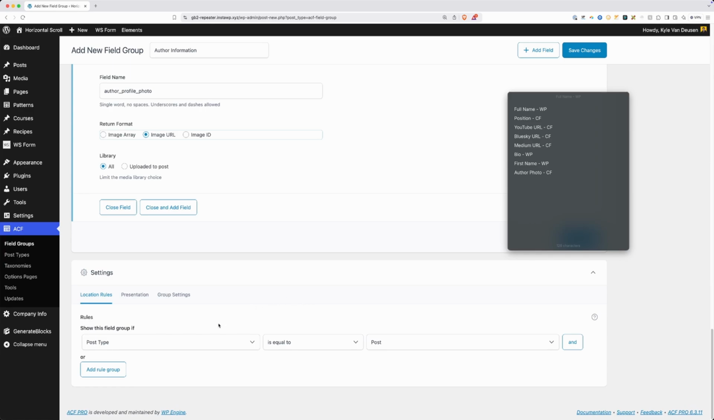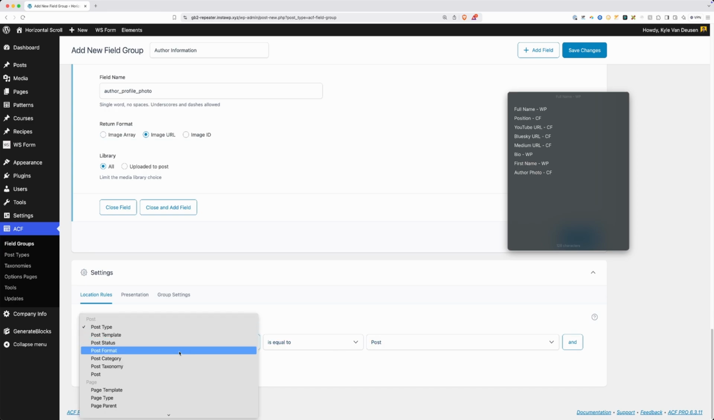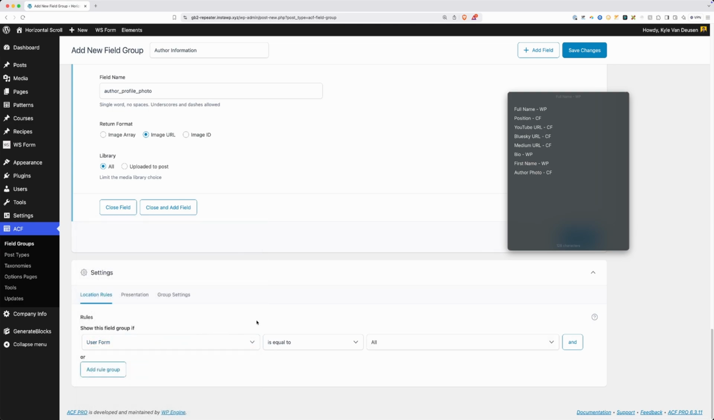And now we can go ahead and set our display settings for where we want these custom fields to show up. By default, it's just going to show the post type is equal to post, but we actually want to go in here and change this to user form, which means it's going to show up inside of all of our user profiles.